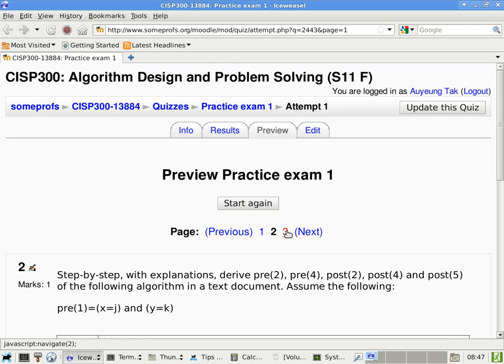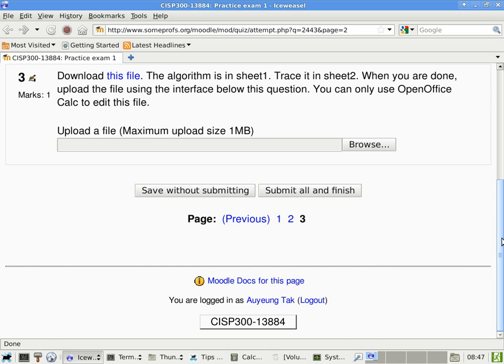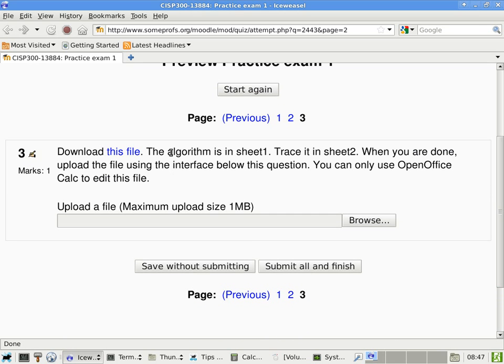All right, the last question is a regular trace, which is the boring kind of question. With this kind of question, you can click on the file itself and open it right away. But if you do that, you have to save the file first before you can change it. So that's the only thing you have to remember.